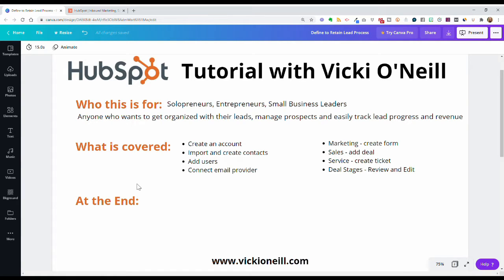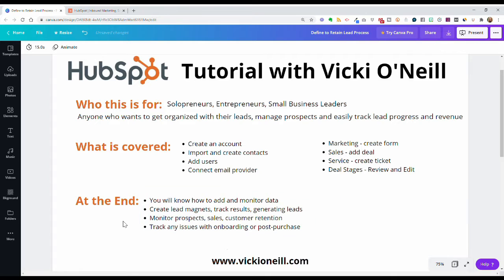In the service section, I'm going to show you how to create a ticket. So if there's any issues or problems, that you can track those as well. And then what's really cool about this is the deal stages. So I'm going to review those and show you how you can edit them to match your existing processes. In the end, you will know how to add and monitor data. You'll be able to create a lead magnet, track the results, and also just start generating some leads. Monitor your prospects, your sales, and of course, customer retention.